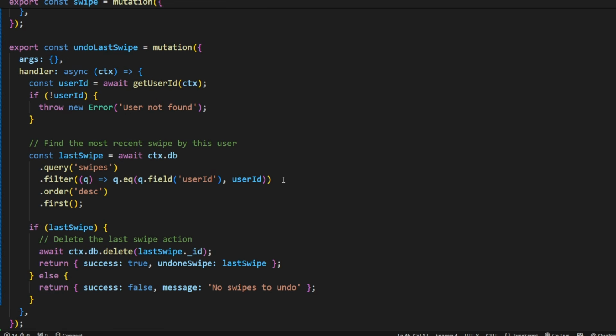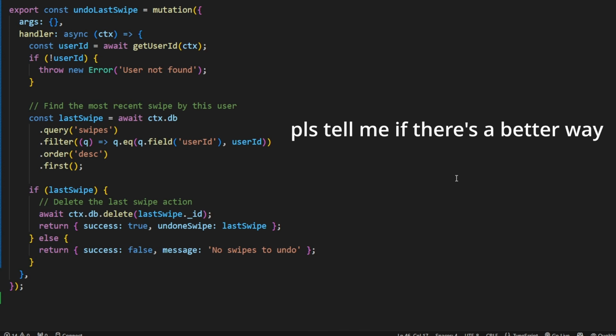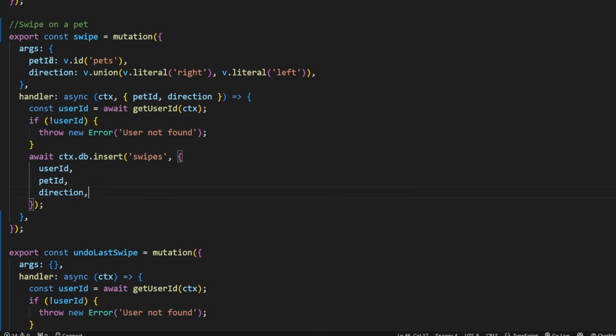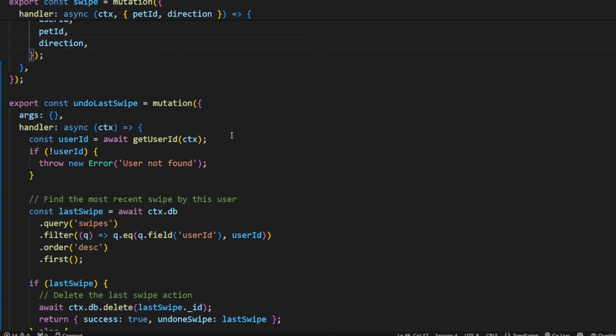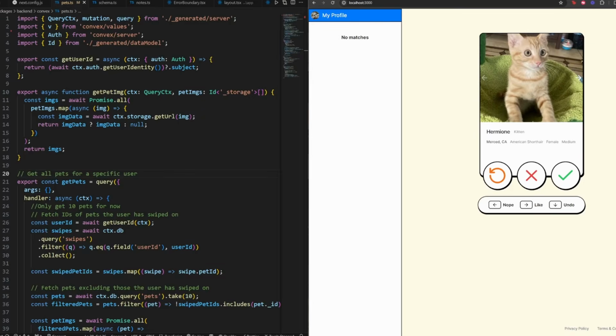And the same thing for the undo. If anyone can please let me know if there's a better way of handling the swipes. I'm not the most experienced, I'm pretty stupid, so I would greatly appreciate if anyone would let me know. Hi, I'm terrible at this.